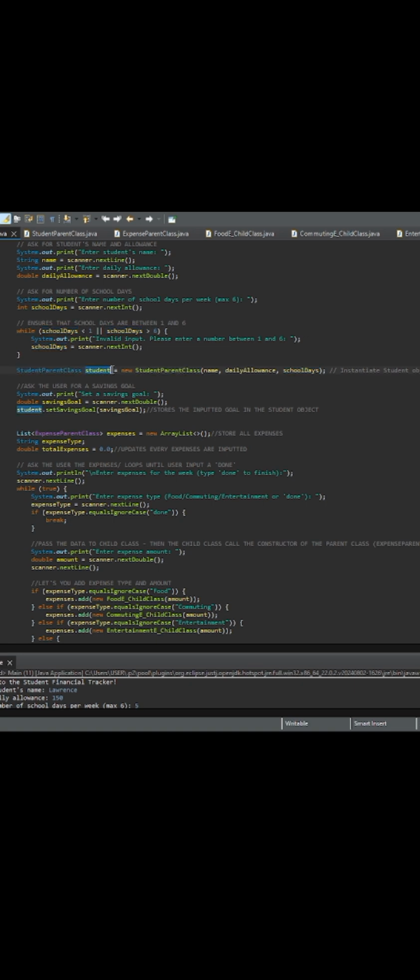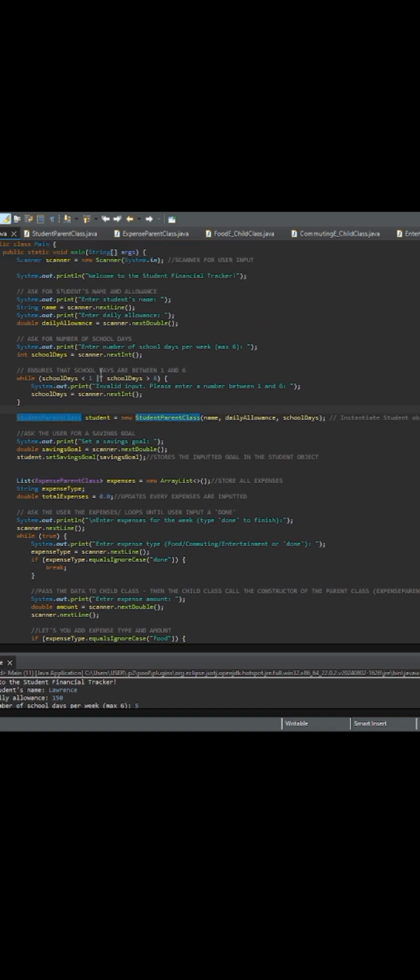Then after that, we also have a line here which checks if the inputted number of school days is between 1 day and 6 days. Then after that, we instantiate, or make, a new object.